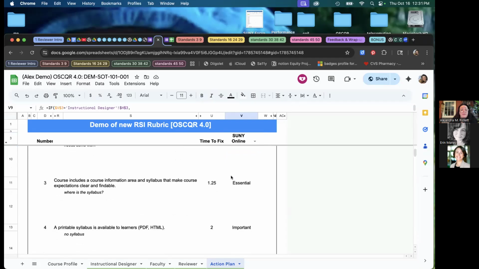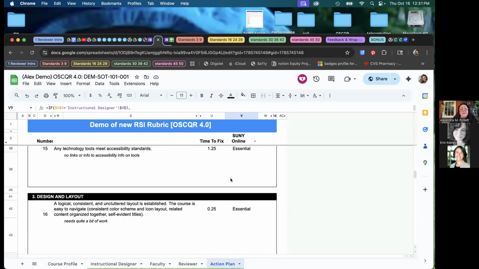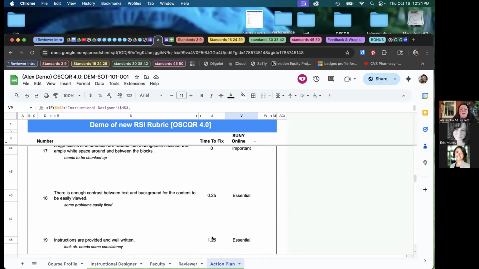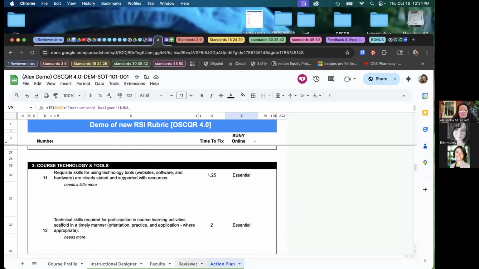And so that's one of the cool features, that it generates this action plan that you can print out, and it will help you with the prioritization of whether it's important or essential and how much time has been estimated that it will take to fix it. All right, so that's the rubric.